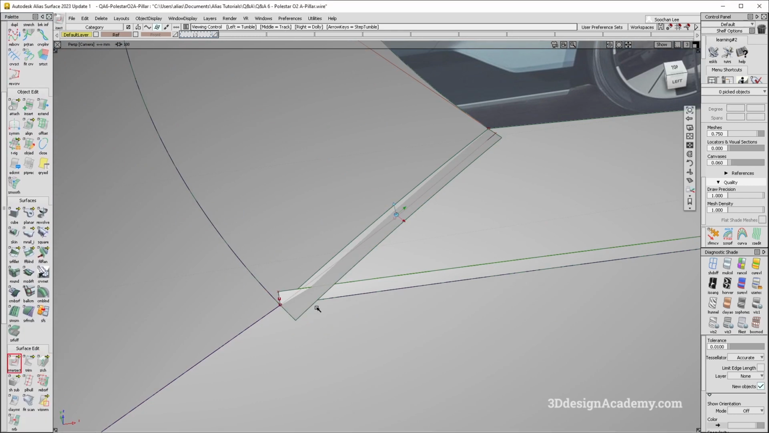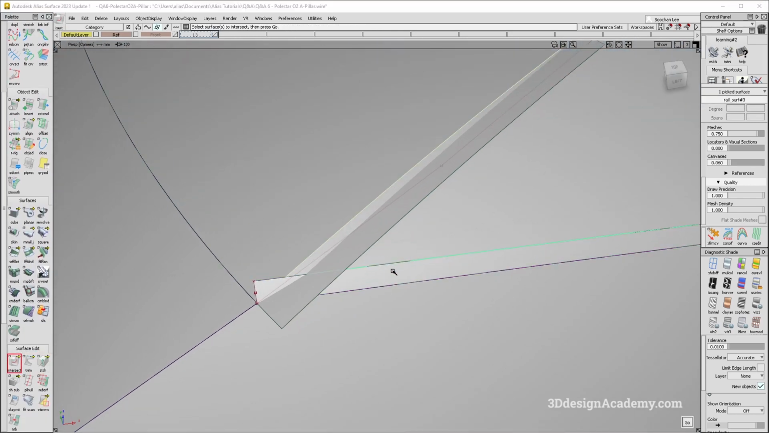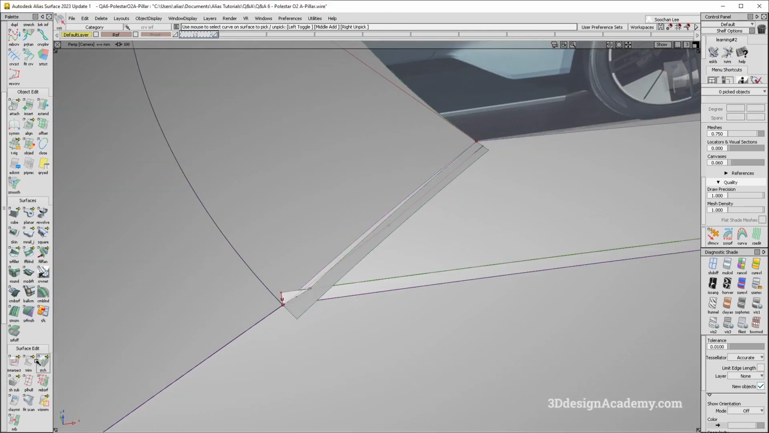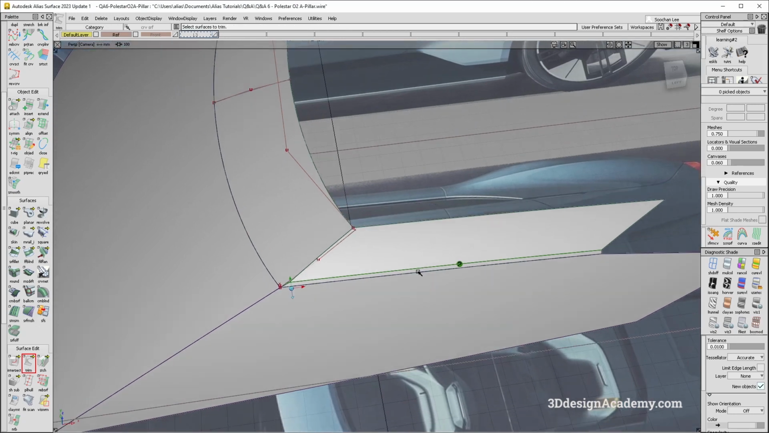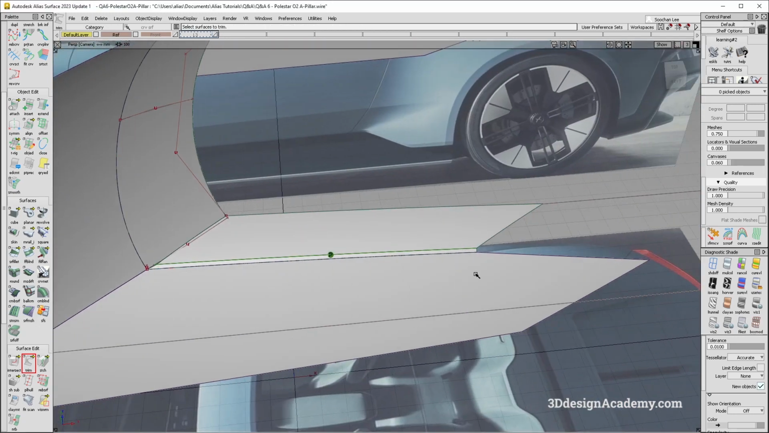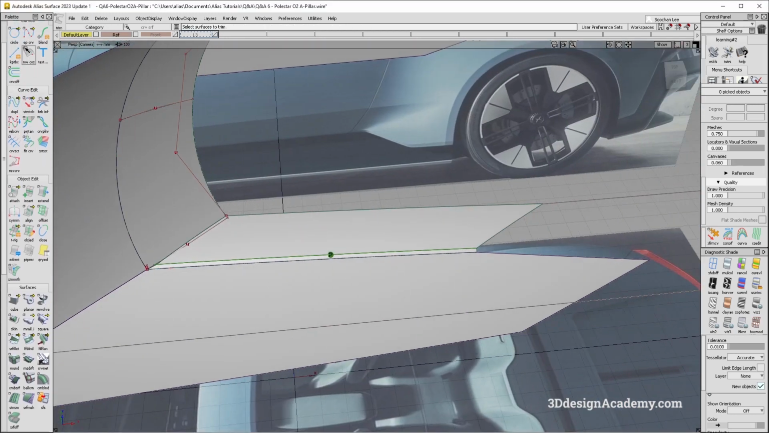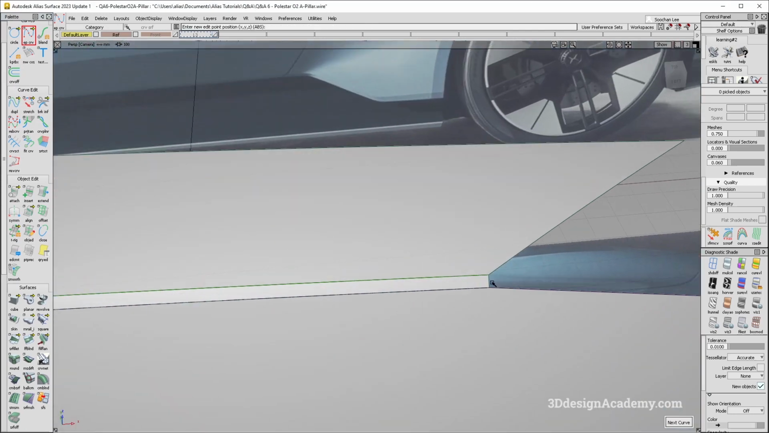Okay, so now I'm just going to intersect this piece. Oops, I'm going to grab both, intersect it over here, and I'm going to say trim, and I'm going to say trim here too. And that looks good. Now this piece over here, just for aesthetics, I'm just going to chop it off.